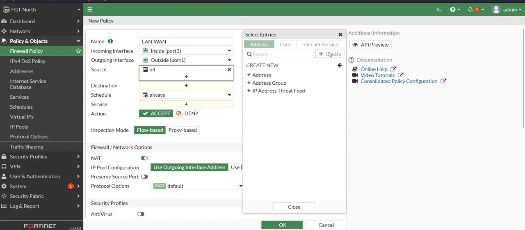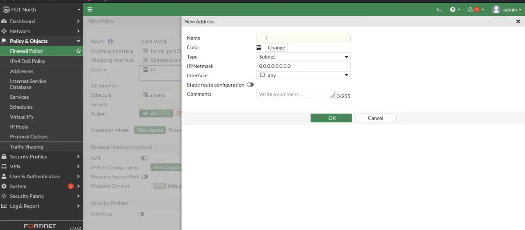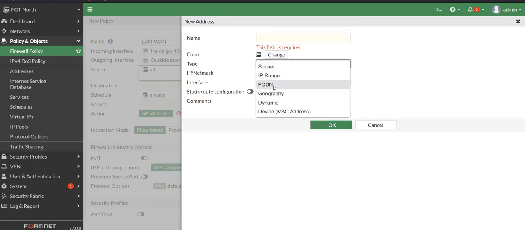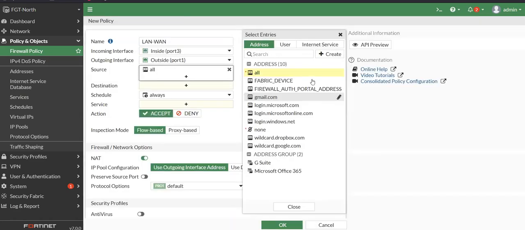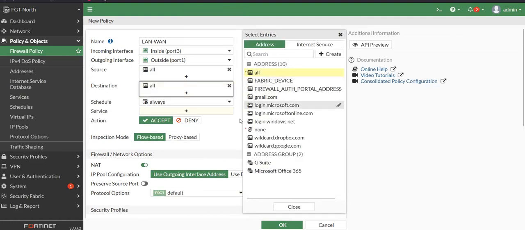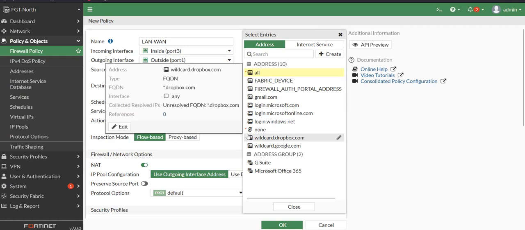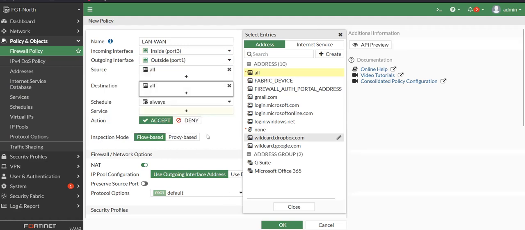But you can also create a new address object and make it specific to whatever IP that you're using. Either it could be an IP, it could be a subnet, FQDN, geography, dynamic device. There's so many things I can select. Everything is, by the way, covered in the course itself. But yeah, you select any one of them which makes more sense in your organization. Okay, so I'll keep it all for now. In the destination we'll keep it all. Okay, because internet, right, you want to access anything outside, you're not really sure of what the IP address or the FQDN would be. So all is a much better choice to go for.